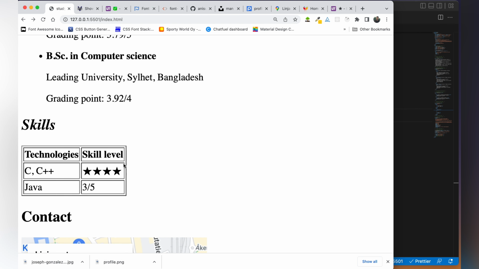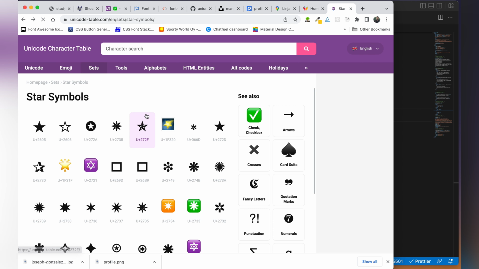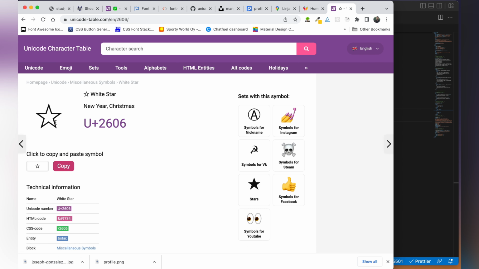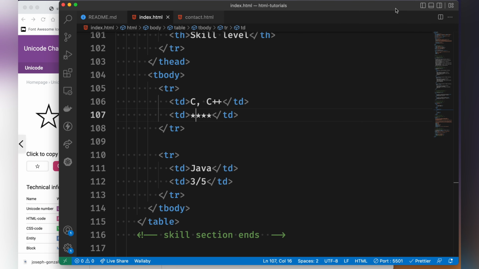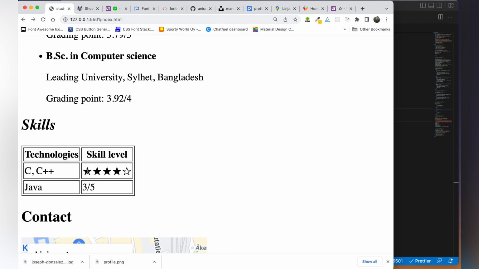You can see it. That looks nice. But I want to add one more star that is saying that I don't have knowledge, like one less point. So I'll copy this one. I'll paste it to my code here. Okay, that's all. Let's see the output. So you can see my skill level for C and C++.